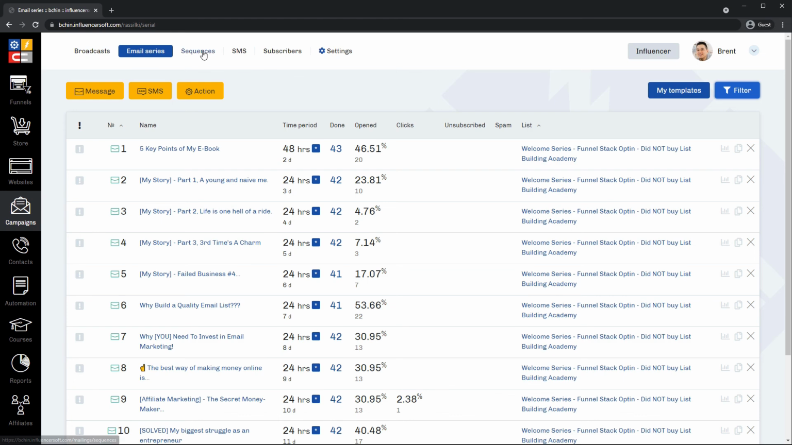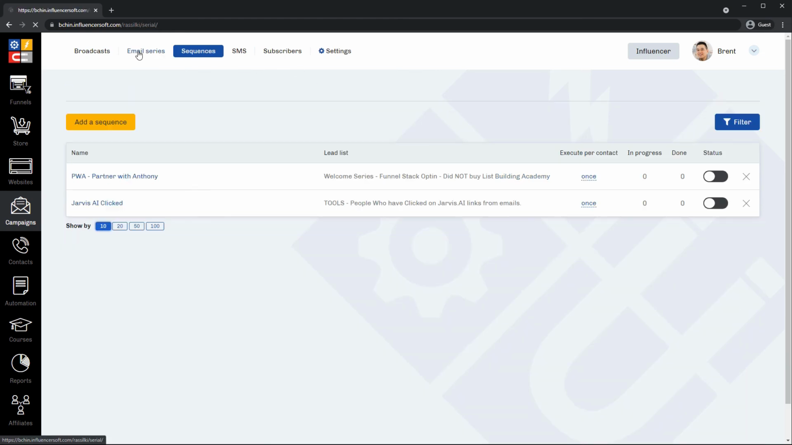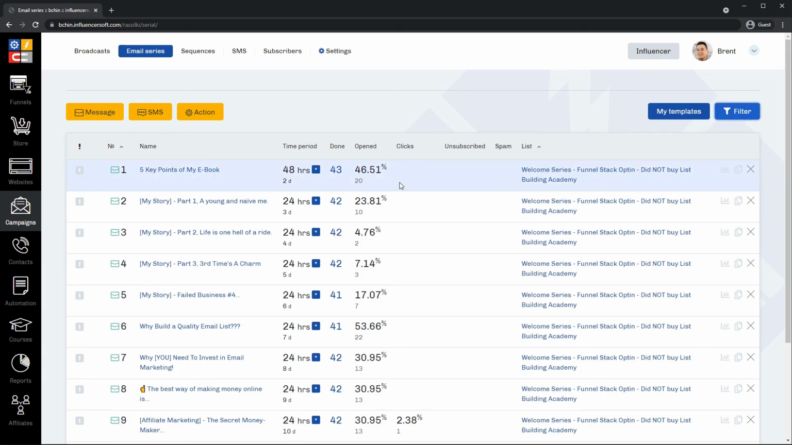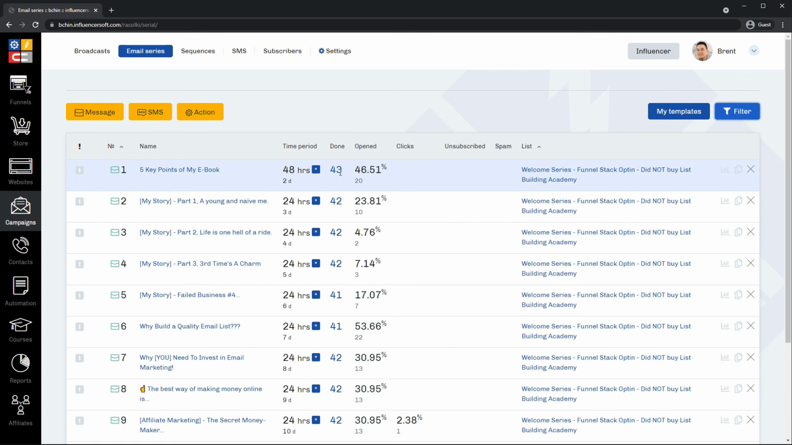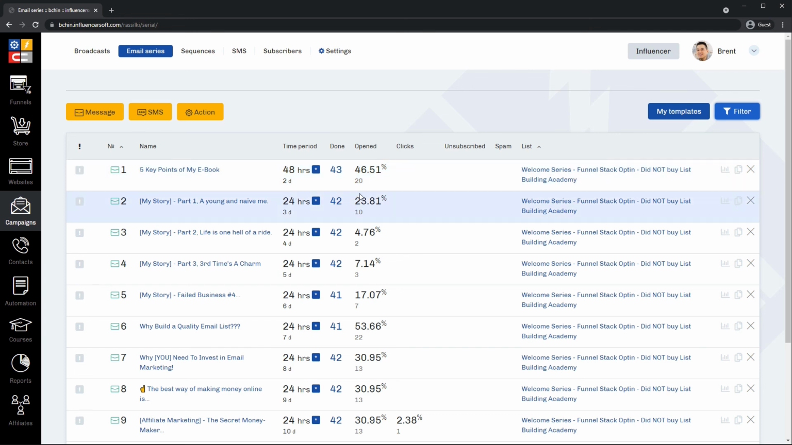Now onto the sequences section. Oh, by the way, sorry, I forgot to mention, you'll see here the emails that were sent out, which were executed. That was 43 that were sent out. The open rate was 46%, or 20 out of 43 emails were opened. That's my open rate, pretty average.